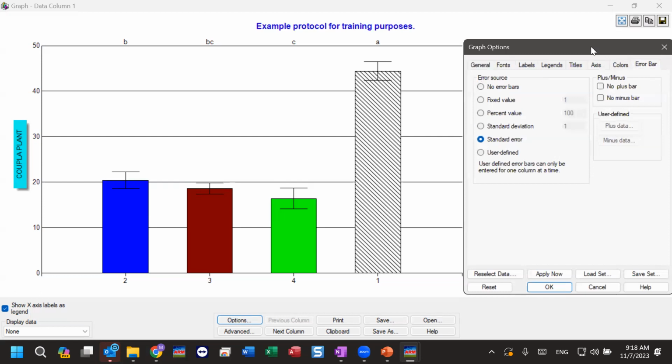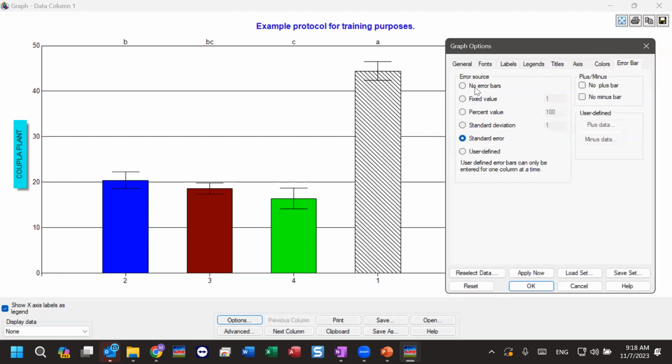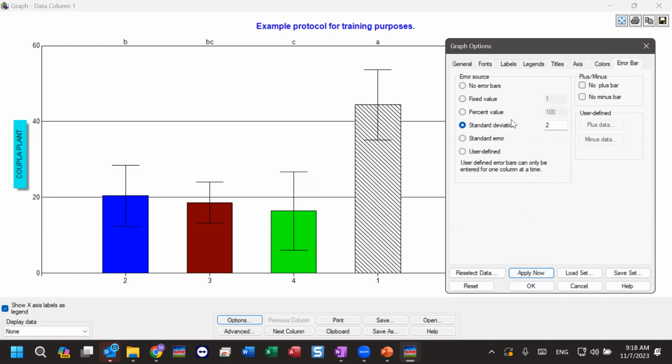And then finally, there are error bars. And right now I do have error bars for each of these treatments, and it's running the standard error, but you could also use the standard deviation, 1 or 2 standard deviations, whatever you may want, percent value, fixed value, or you can turn them off.